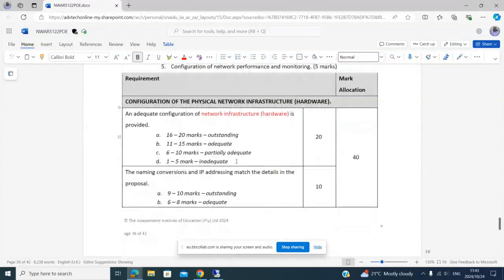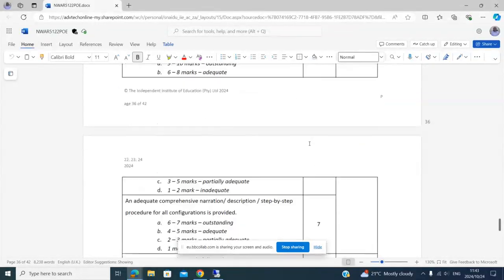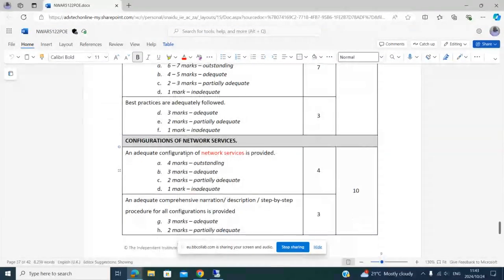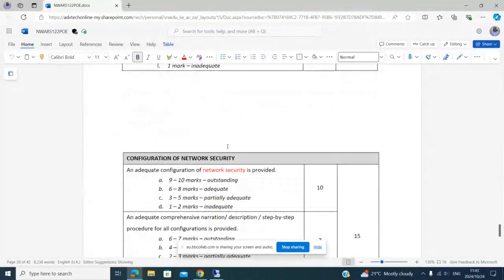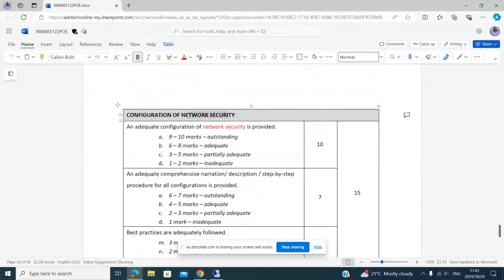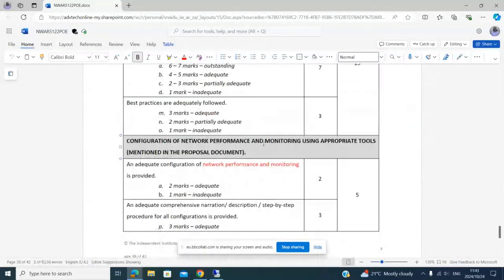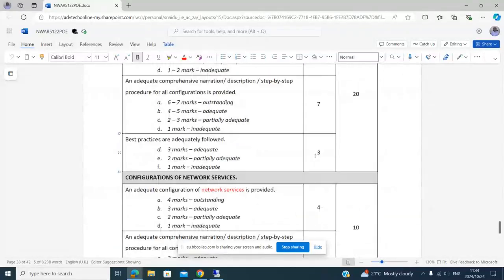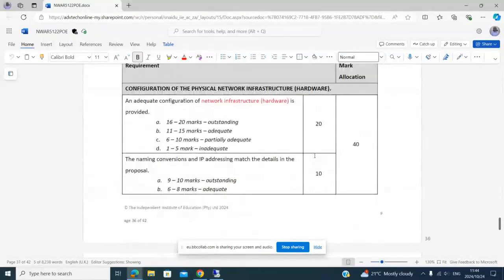The marking rubric says configuration of the physical network infrastructure. Physical means the physical computers that have been installed and set up. Then it says logical infrastructure, which is the software. And then it's talking about configuration of network services. Network security, here we look at a firewall. And then performance and monitoring using appropriate tools mentioned in your proposal document. So these are the 4 sections that we need to be aware of.